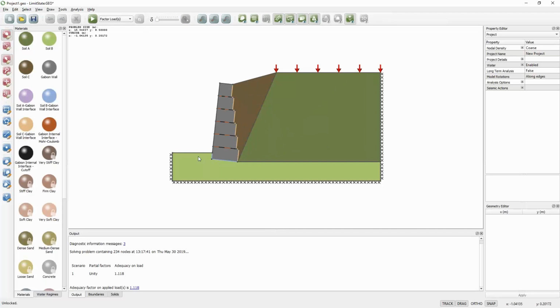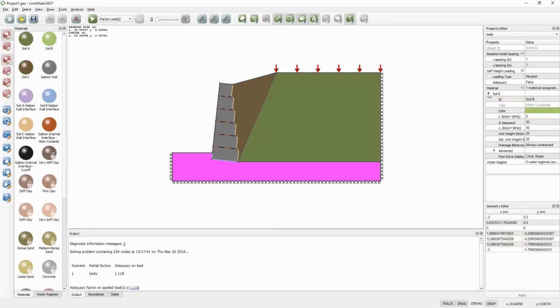wall. But we can show that you can actually fail between the walls. So what I'm going to do is change this material property B. I'm going to give it a very high strength, and we're actually modelling this as an undrained material. I'm going to give it a strength of 500.